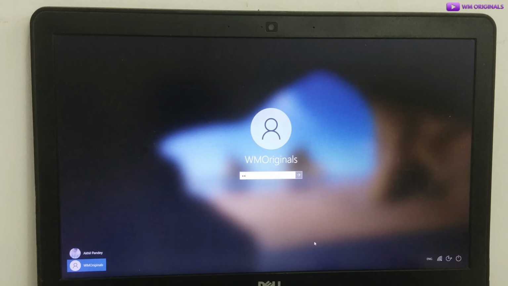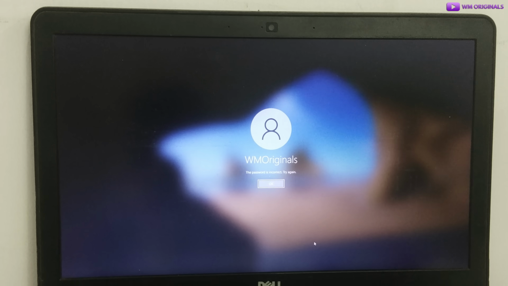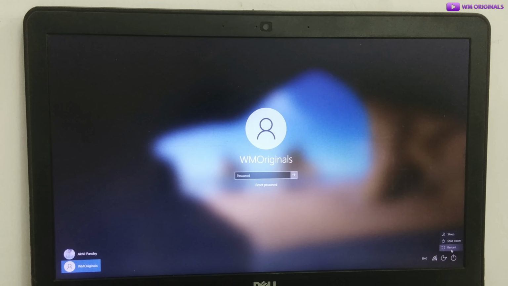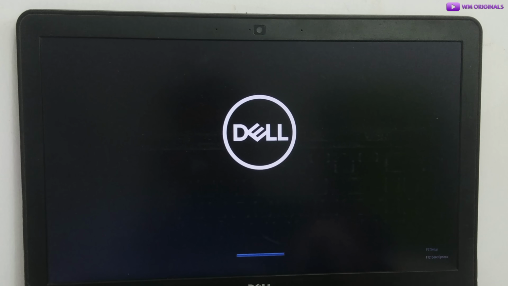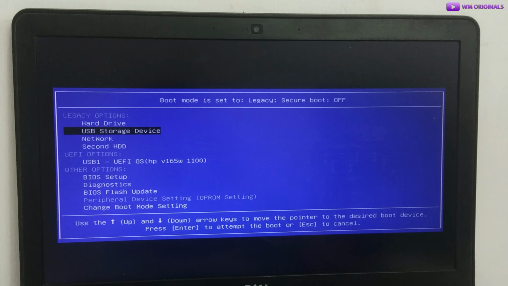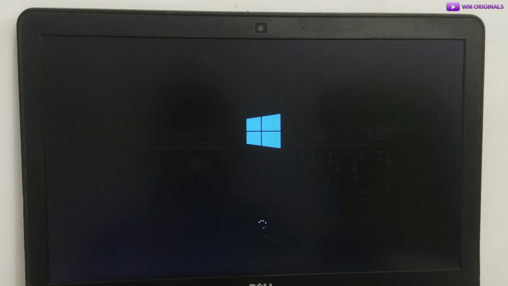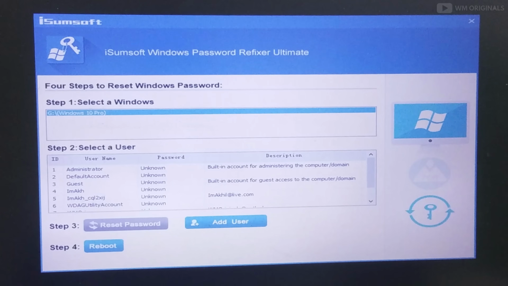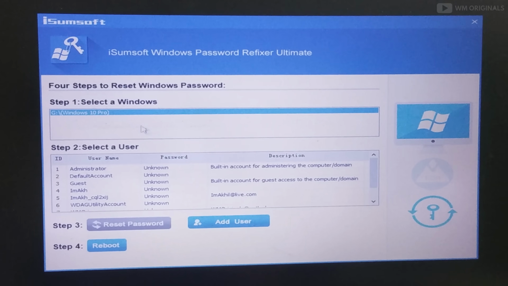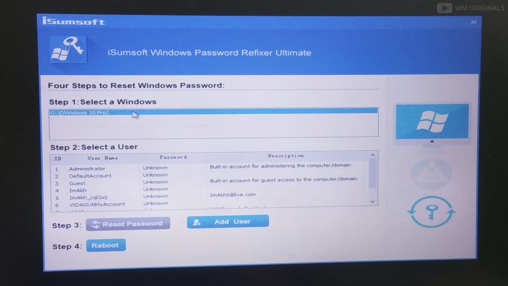Here is my laptop which is locked, and I am not able to log in as I have forgot password. Let's plug in pen drive and restart Windows. Once Windows restarts, press F12 key to enter boot menu. Select the USB storage device and hit enter. Now our laptop will boot through USB device, and we will see a dialog box like this. Select the Windows, it's Windows 10 Pro.